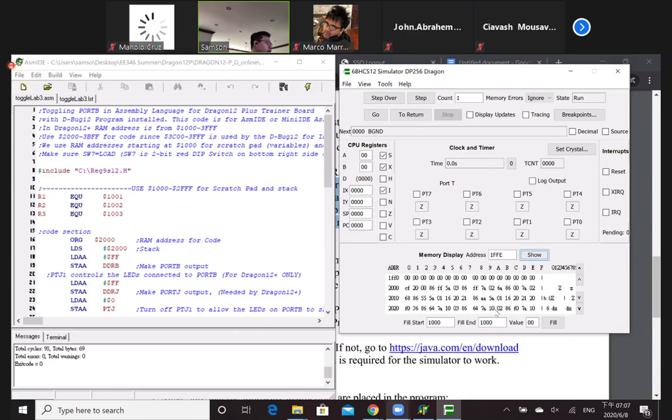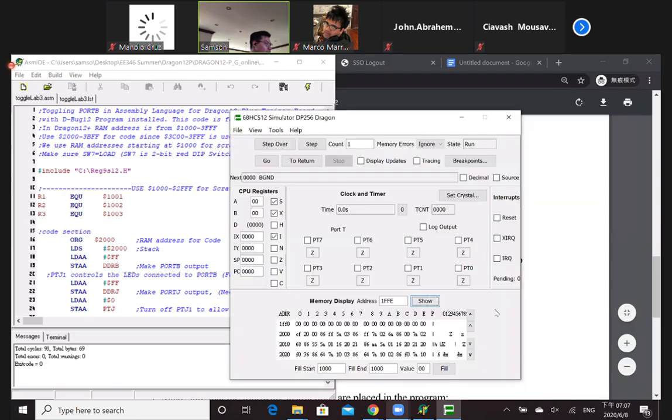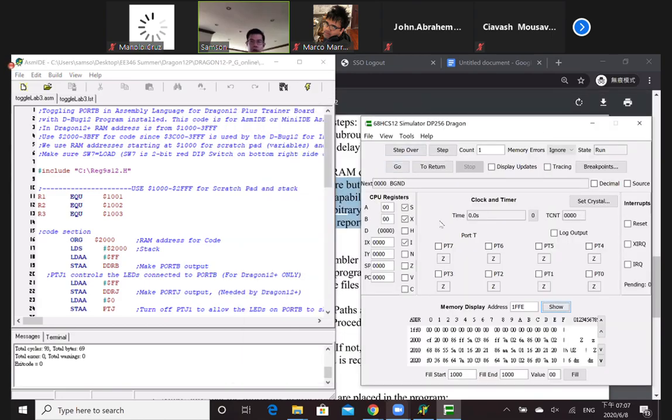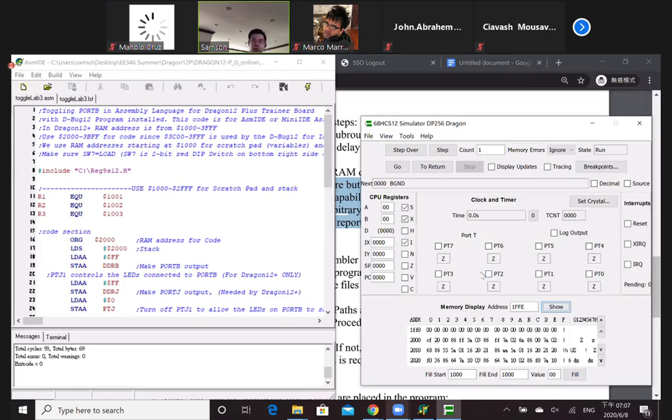Let me drag this a little bit to the middle, because my windows are kind of blocking each other. Let me just move it over here. Right now it's already loaded into the simulator. Okay, cool. The first thing you're going to do is put 2000 into your PC.